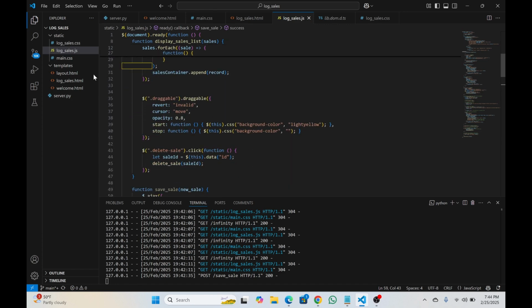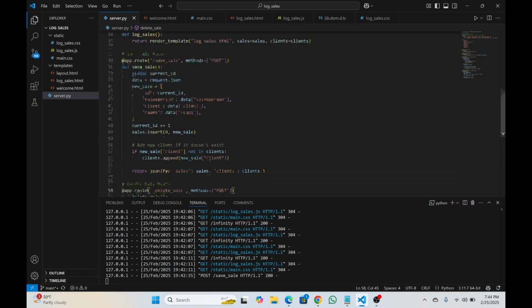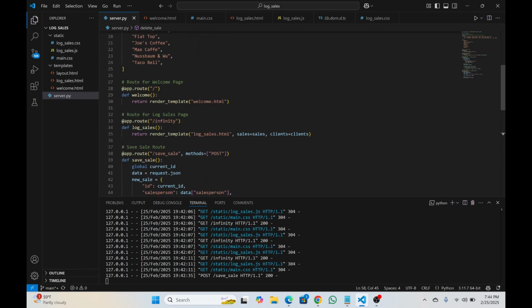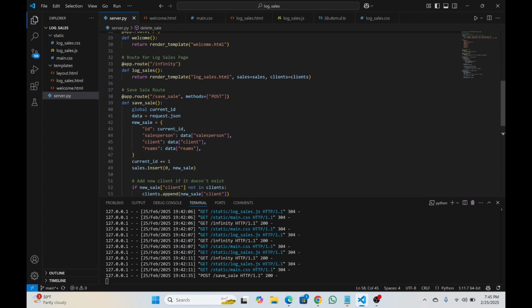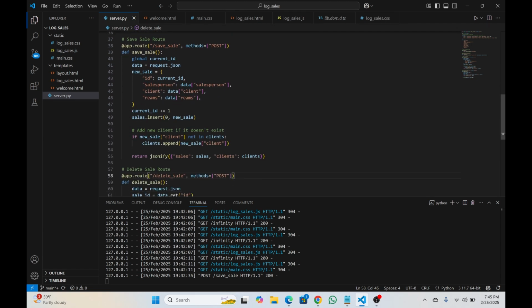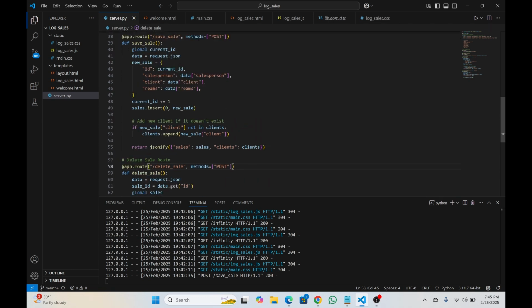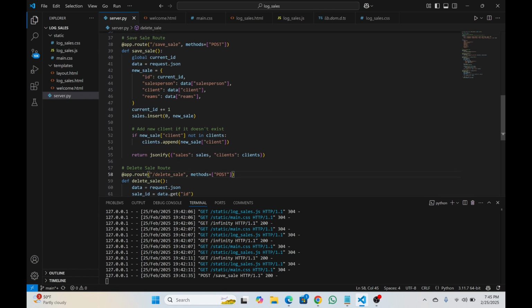Now, moving on to the server side, we have 2 routes here. That's the welcome page route, the slash, and then the /infinity route for the log sales page. Then quickly moving on, we have 2 key endpoints, the /save_sales and the delete sales. The save sales route processes new sales, assigns a unique ID, appends them to a stored list, and then returns the updated data.